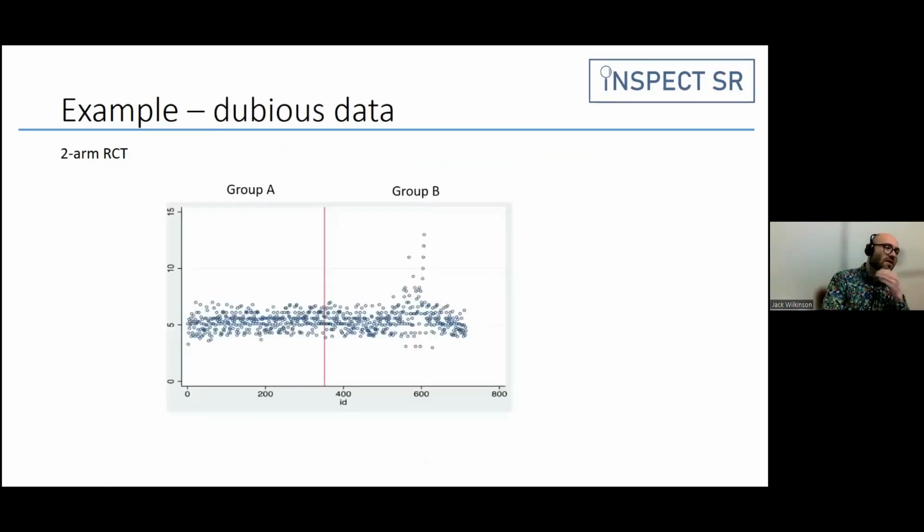Have a look at this one by contrast. So this is an example of a 2-arm RCT. Same as before, a vertical line divides into the 2 groups. We have a baseline measurement plotted in randomization order within the 2 groups. And you can see, here in group B, all of a sudden we have these very large values that look very different to the rest of the data.